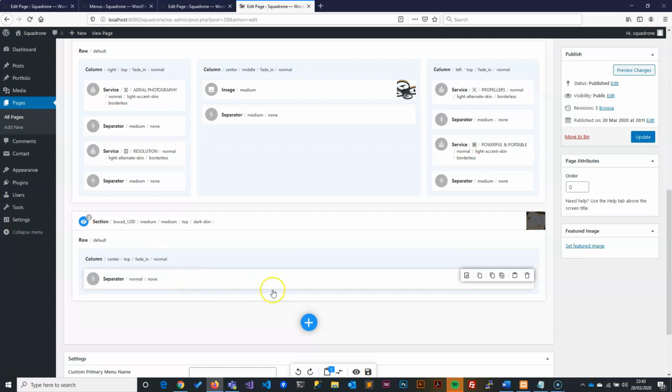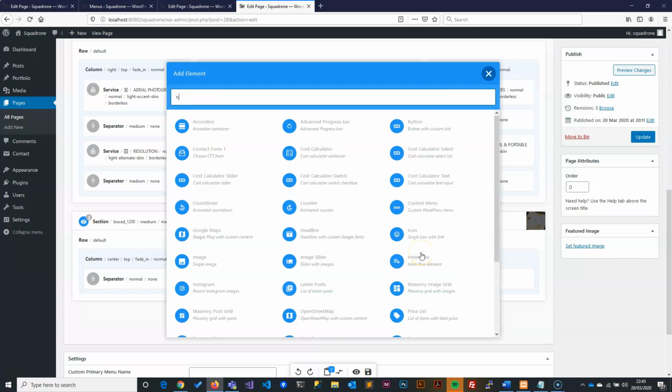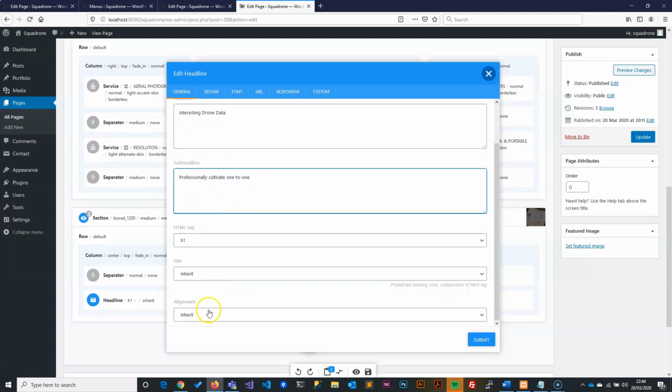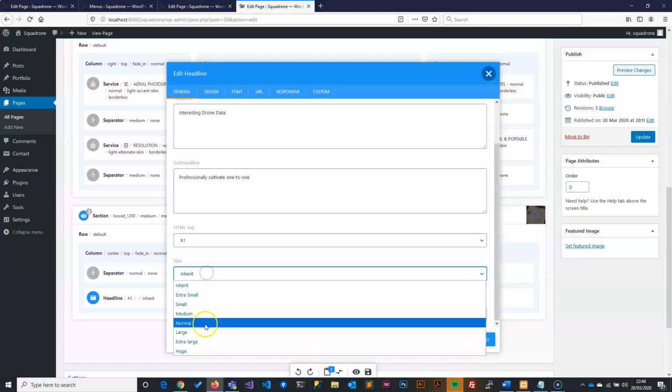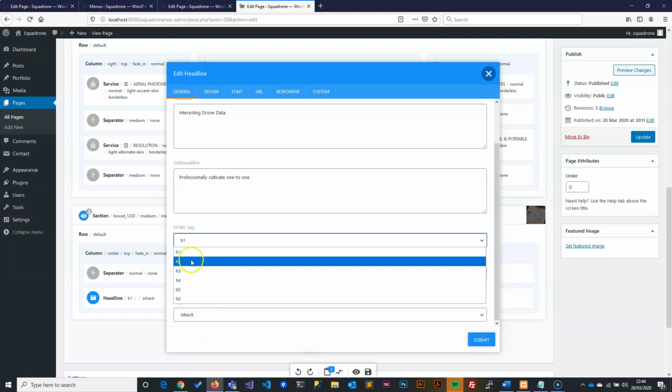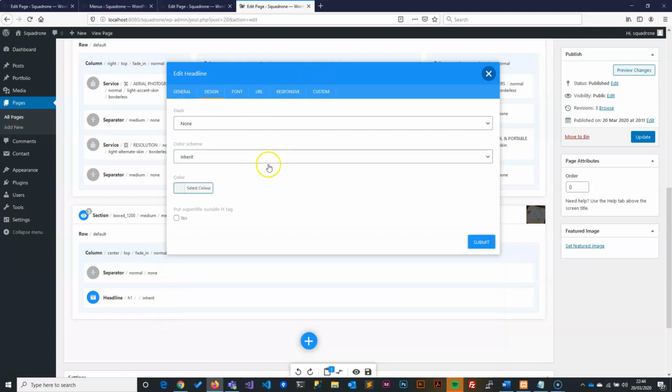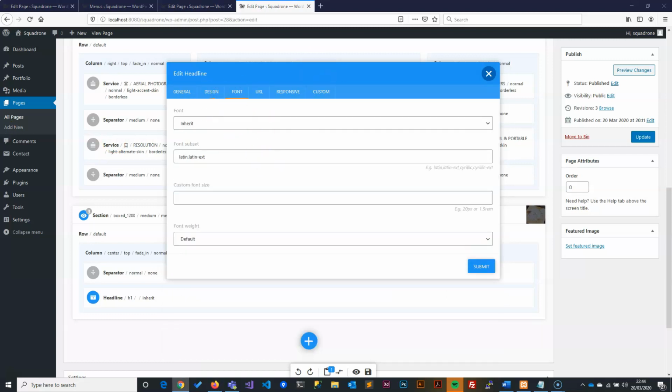Okay, so I'm going to do the same as I said. Let's add a new header line. So I'll go and get headline, and then I have a headline, which I put a content in here, and I have a subheadline, put a content there, and again have extra large on the size. Okay, and I'm going to change it to header 2. Okay, and I'll leave it in header. Now I'll leave it the same font, and then I'll press submit.